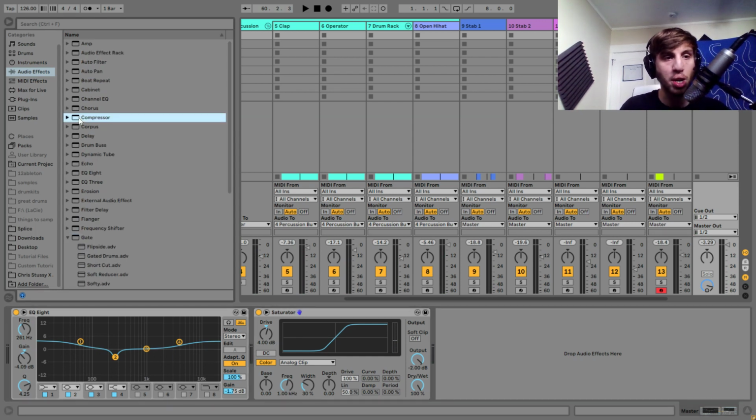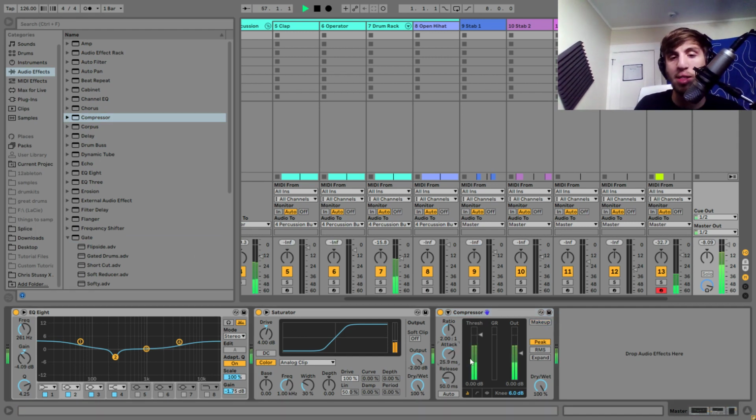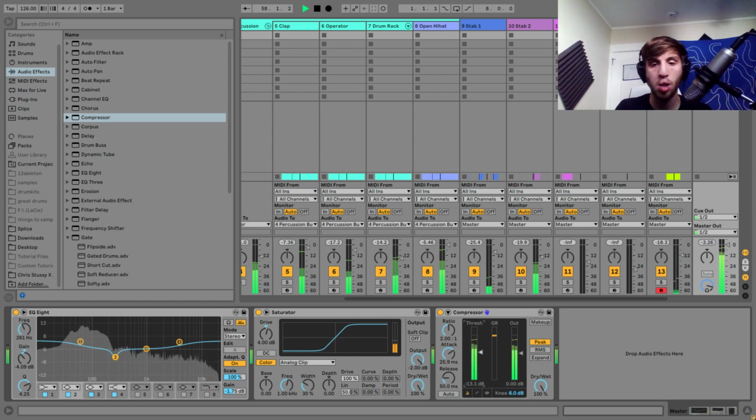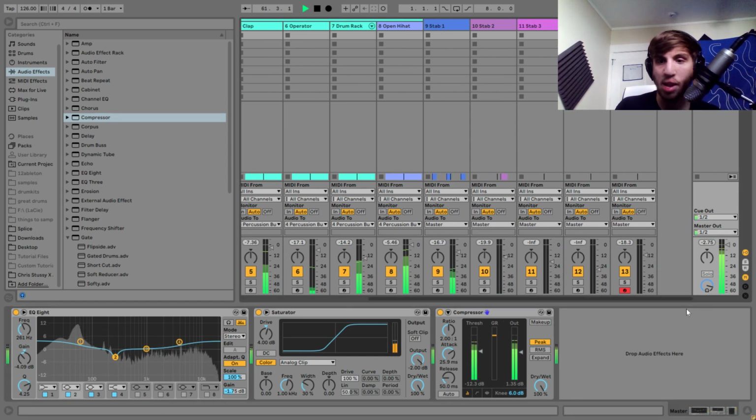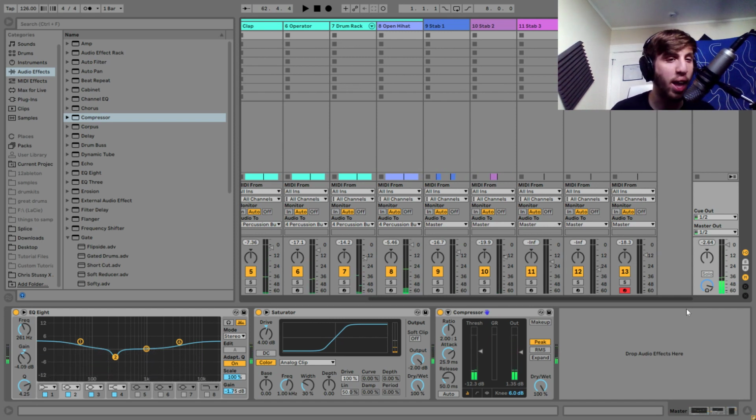From there, I'm going to get a bit of compression, and we're just going to balance out the mix a little bit. I'm going to turn up the attack so that we're not messing up the transients on any of our sounds. And cool, so like I said, this is just balancing out the mix a bit. Now it feels a lot more even, and like everything has a lot more of an even place in the mix.